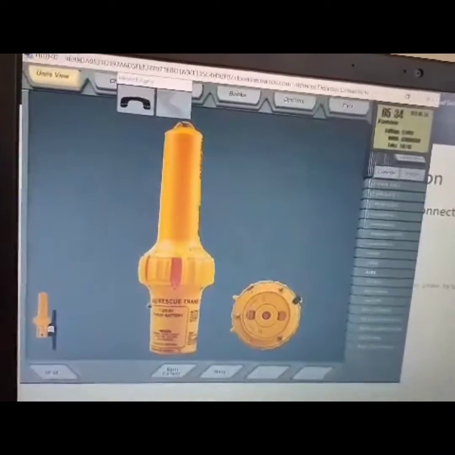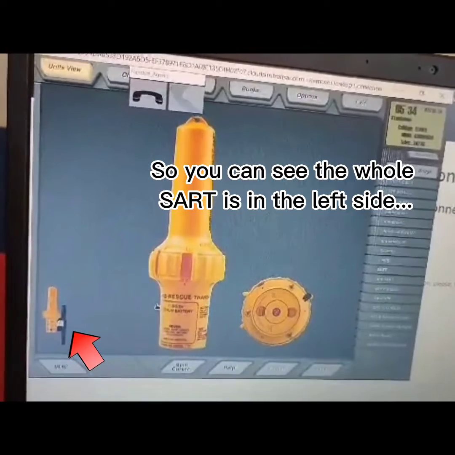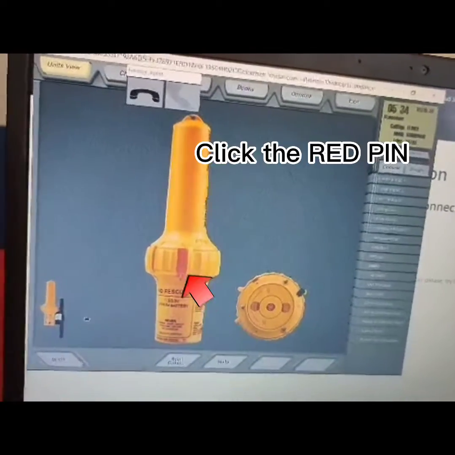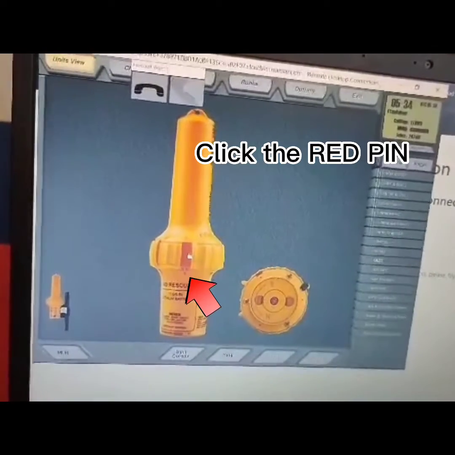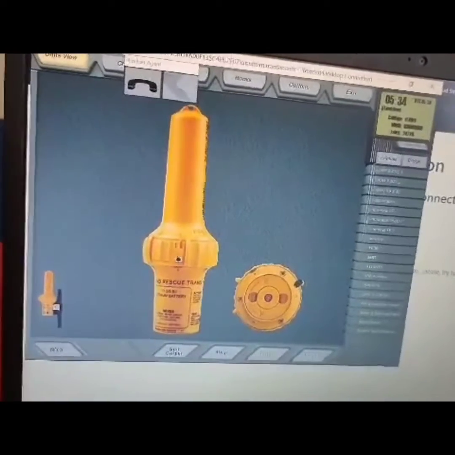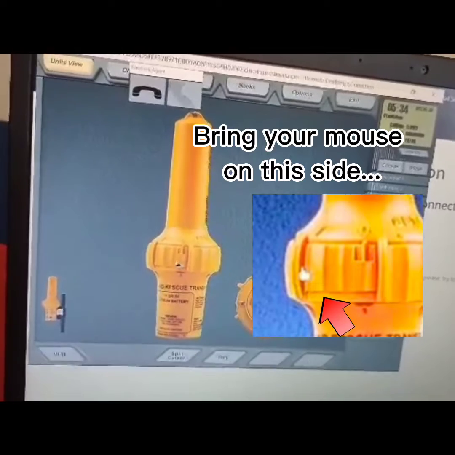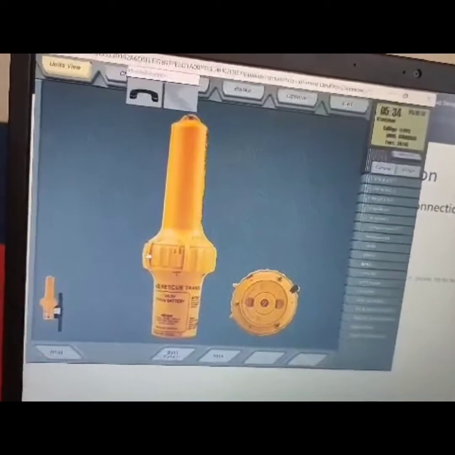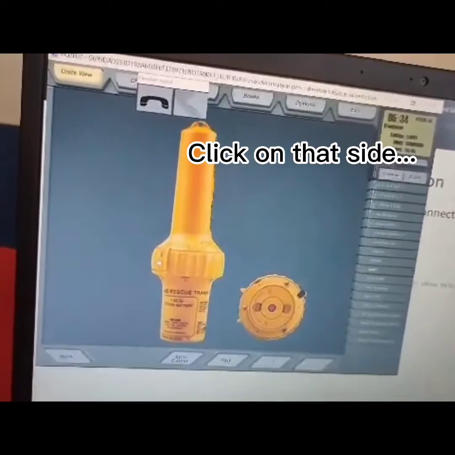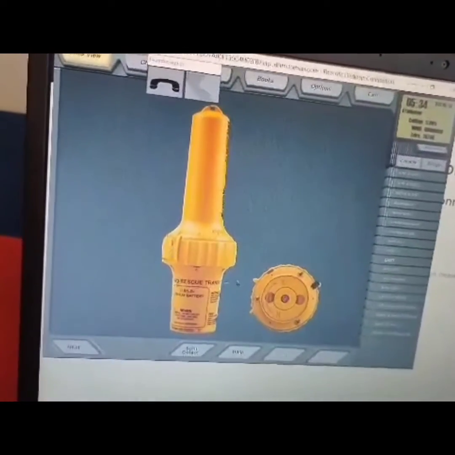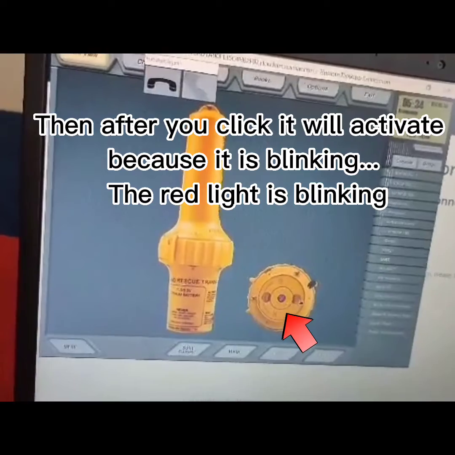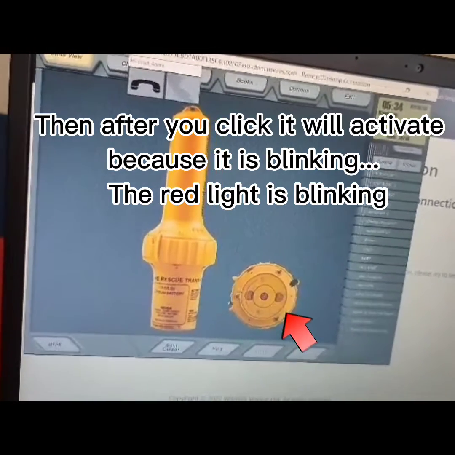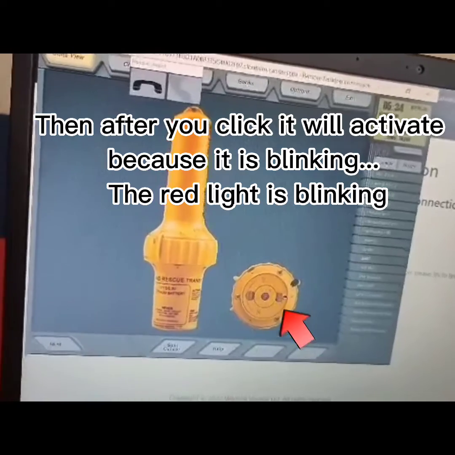Click, and you can see the whole SART is on the left side. Then click the red pin. Bring your mouse to this side and click on that side. As you can see, after you click, it activates because the red light is blinking.